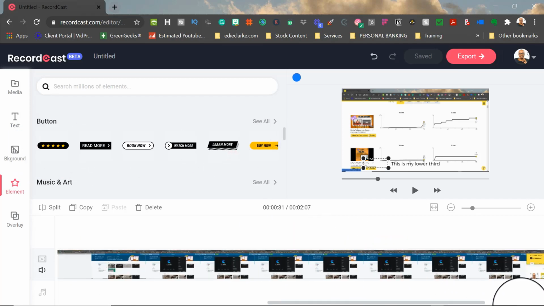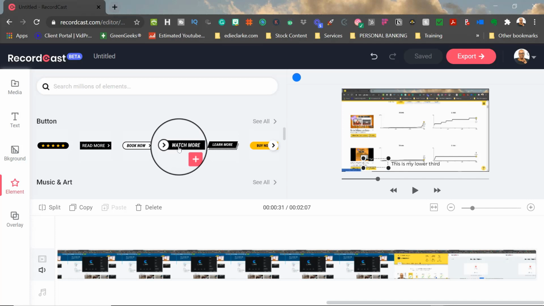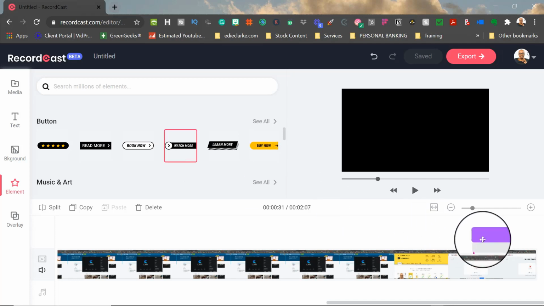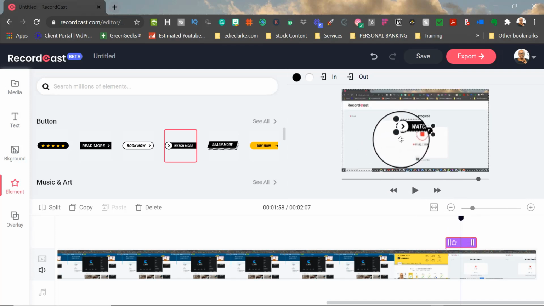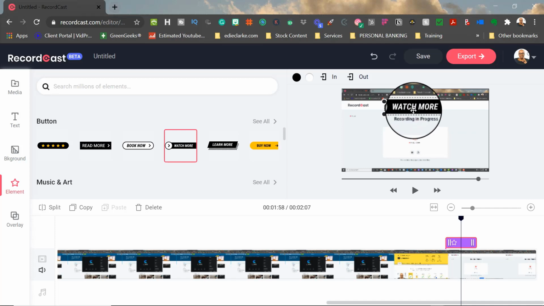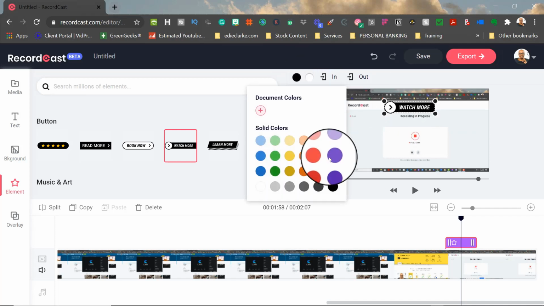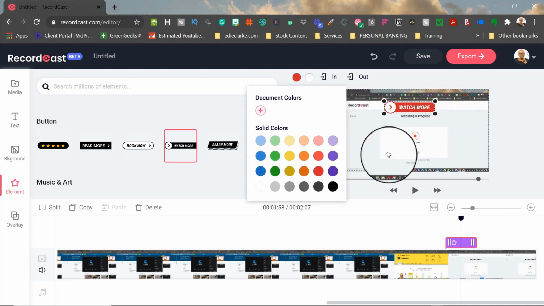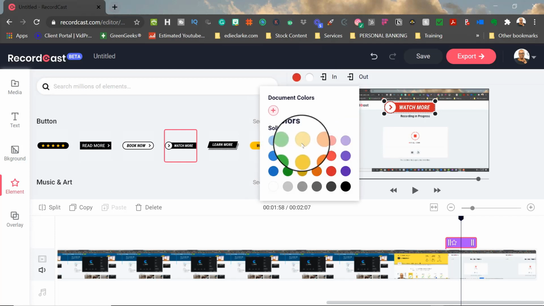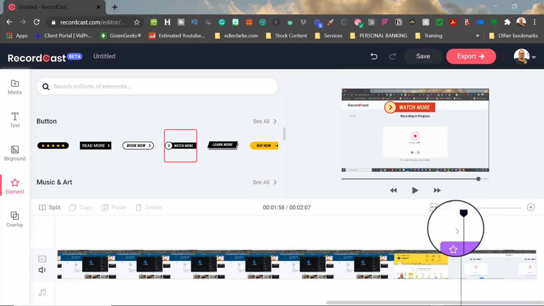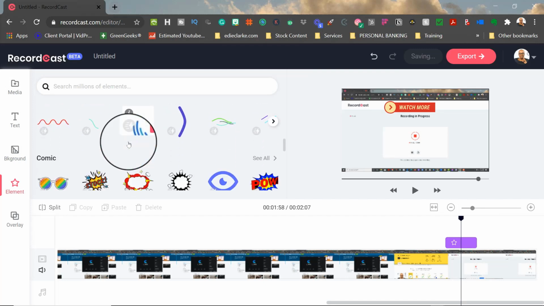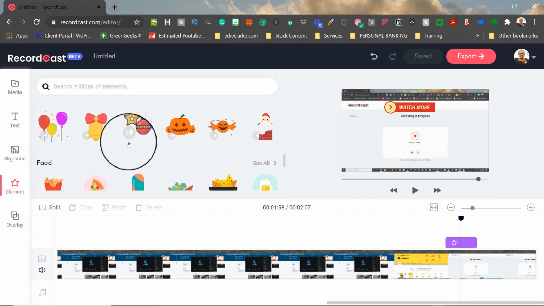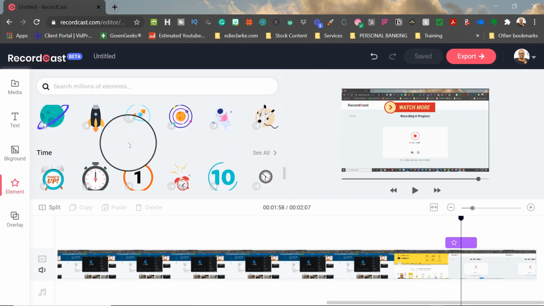Then the other types of icons you can have are buttons. And so if I wanted to have a button towards the end of this that says, let's say it says, watch more. Then I can make this a little bit bigger. I can put this wherever I want it. I could also change the colors. So if I wanted to make this red and yellow, I could do that. So I could make that color. And then there's just a whole bunch of other things that you can put in here.